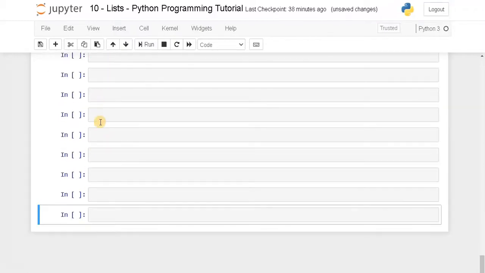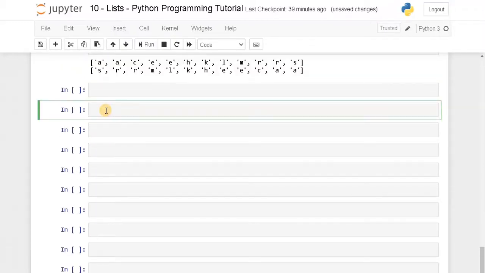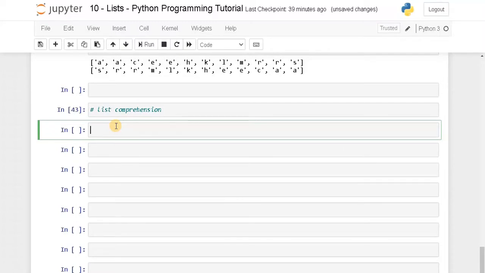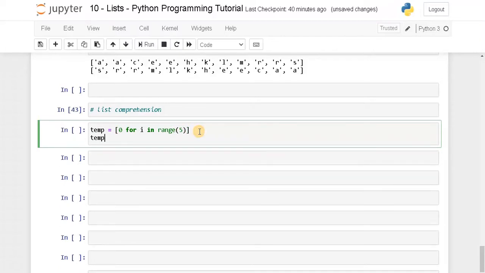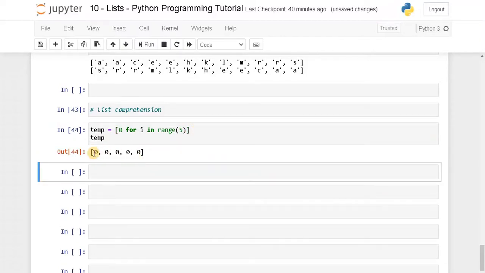After that, now we are going to see list comprehension. If you want to create a list in a single line, just type temp equals square brackets, which is the list, and I want to create a list with zeros. So 0 for i in range of, let's say, 5. Now it iterates the loop 5 times and initializes the list with 5 zeros. Let's run it. See, it initialized the list with 5 zeros.